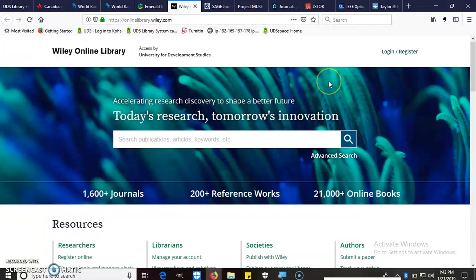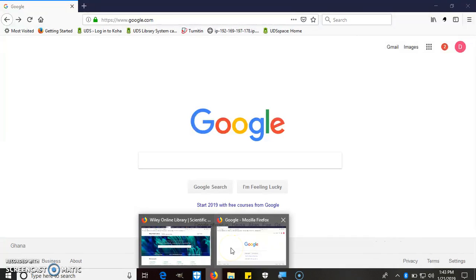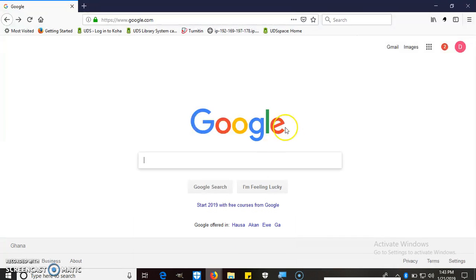So today I want to talk about how you can access the library's journal databases for your research. There are two ways by which this can be done. You can access the library's databases by an on-campus access or an off-campus access.